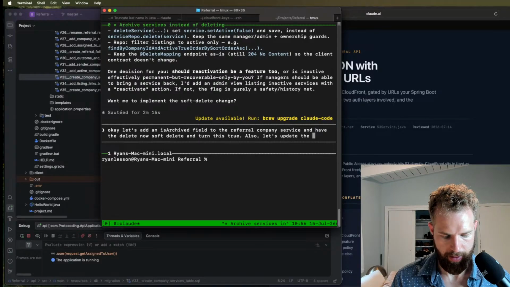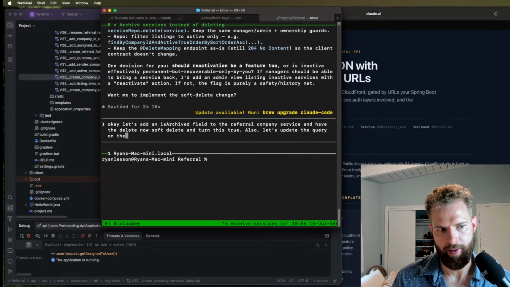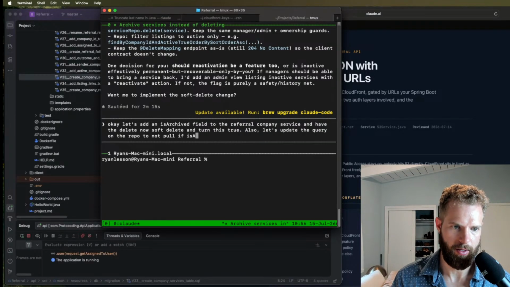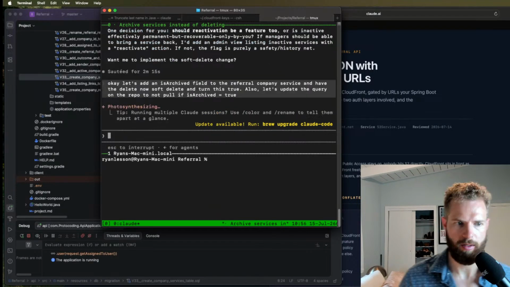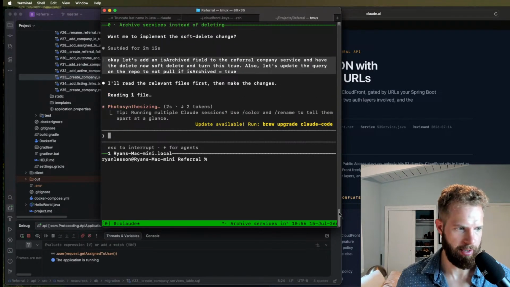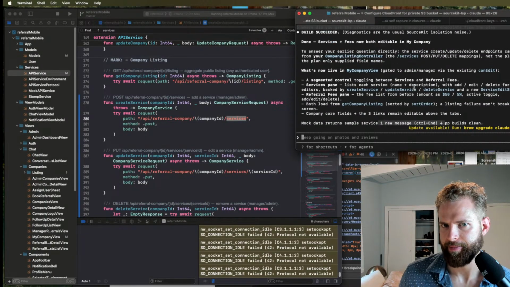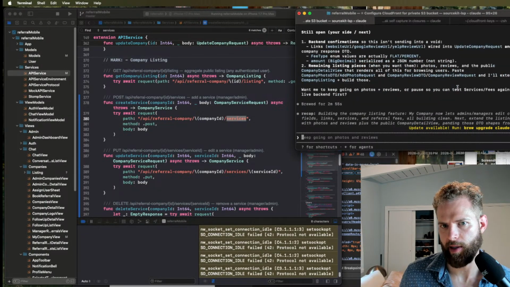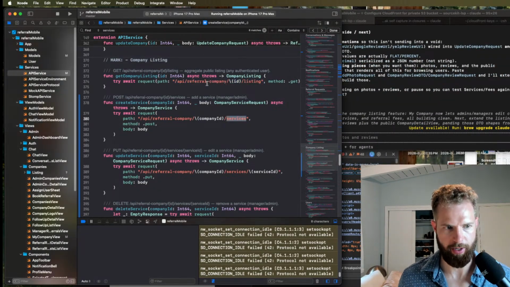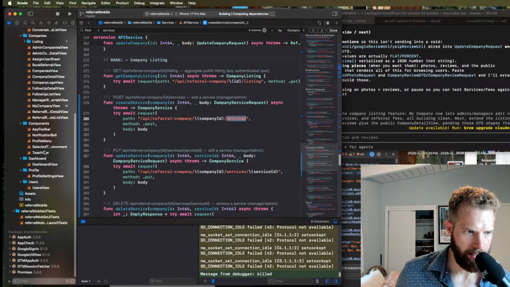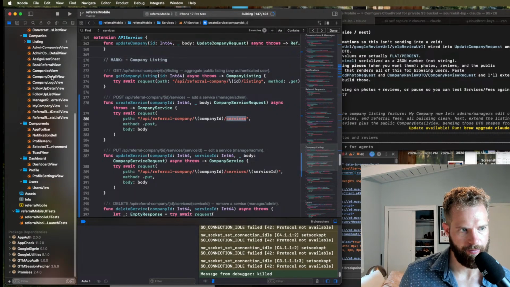Also, let's update the query on the repo to not pull if is archived. Alright, there we go. So let's change this to a soft delete here. And in the meantime, we could take a look at the UI that we generated here, and let's look at the code as well.